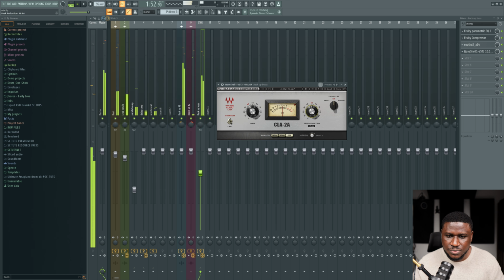We're trying to gauge around -3 dB of gain reduction.